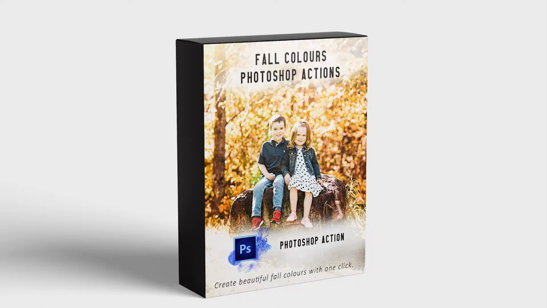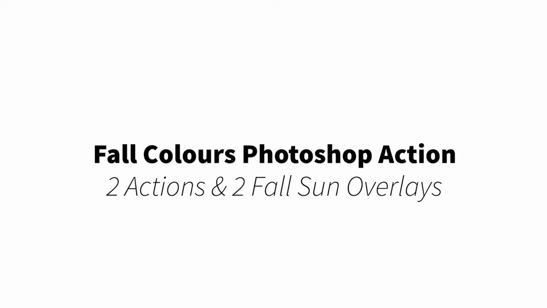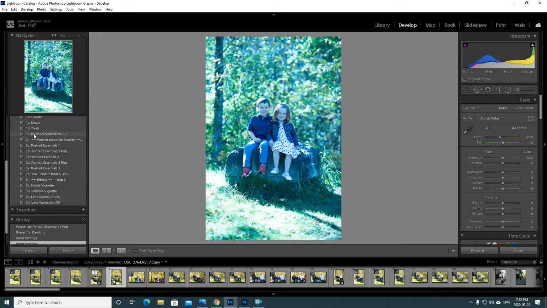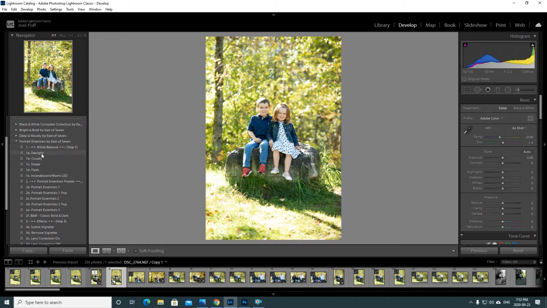This is going to be an editing video to show you basically the workflow of using the presets that I have available and then flipping this over into Photoshop in order to put the fall colors actions to it. So this is the original image straight out of camera, and if I go over to my left here, these are the 4 preset packs that I have available.